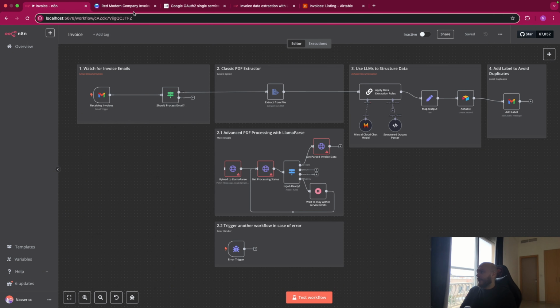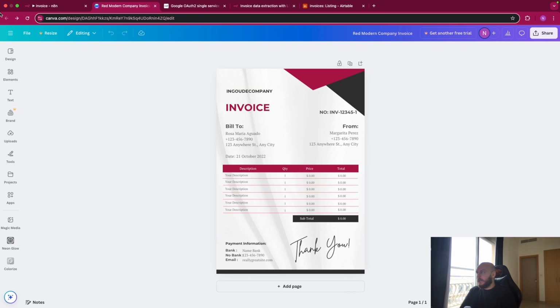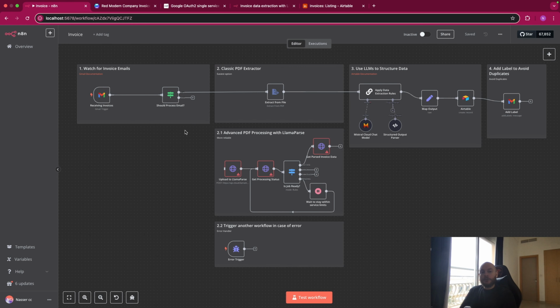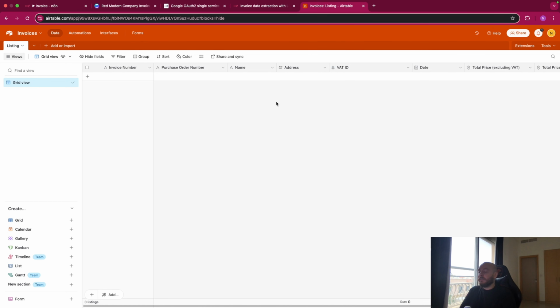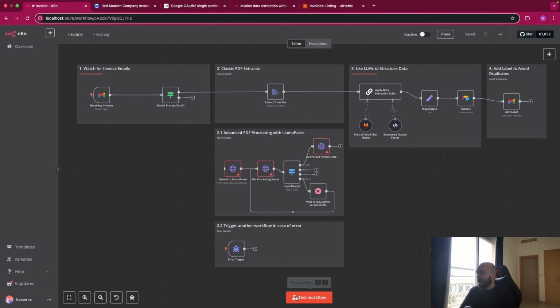To test it, I send this invoice template to my email to see what we can extract from this invoice with this workflow, and see also if we are able to log important information in this database. So let me run this. So we have a problem here that we'll review later. Let's review each node one by one to understand how this is working.